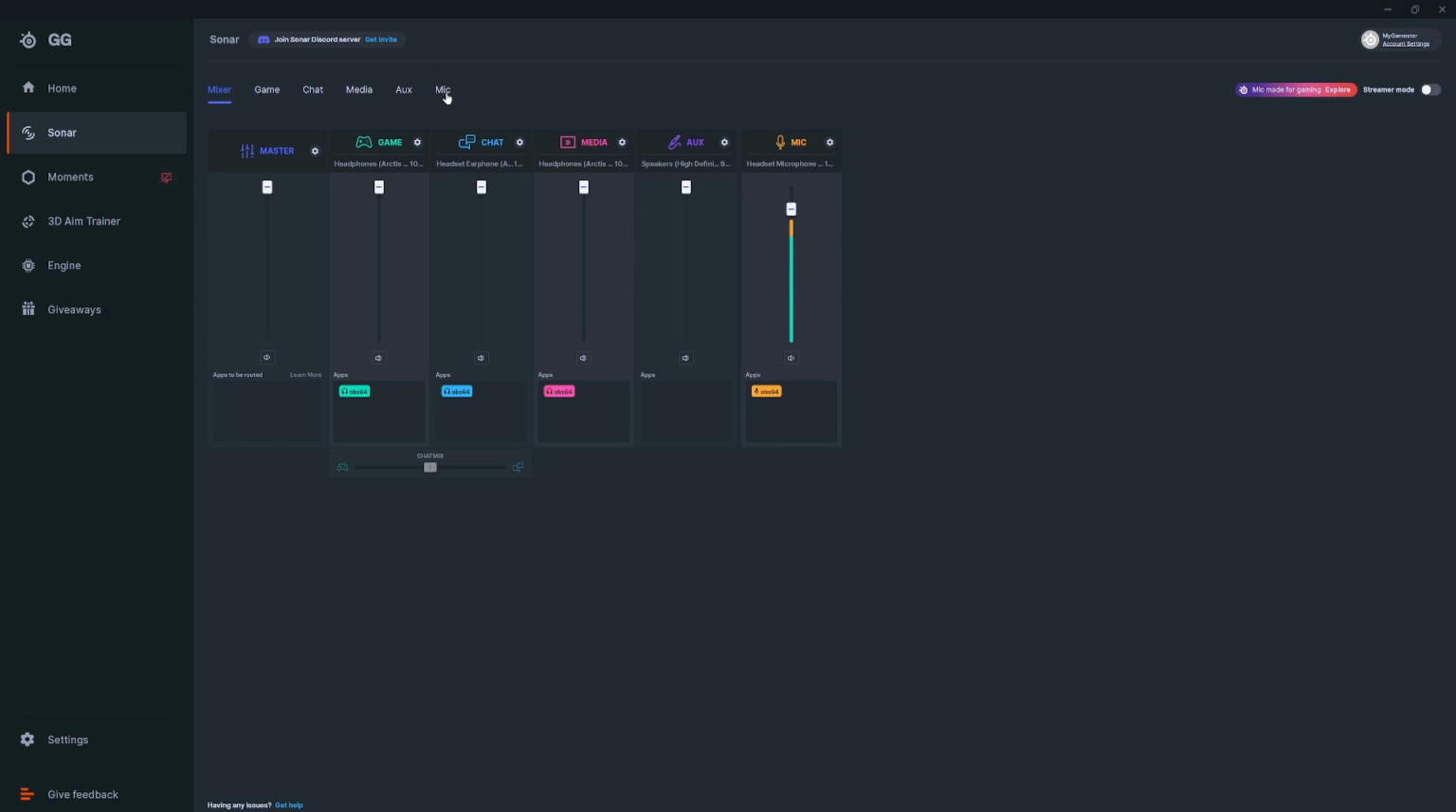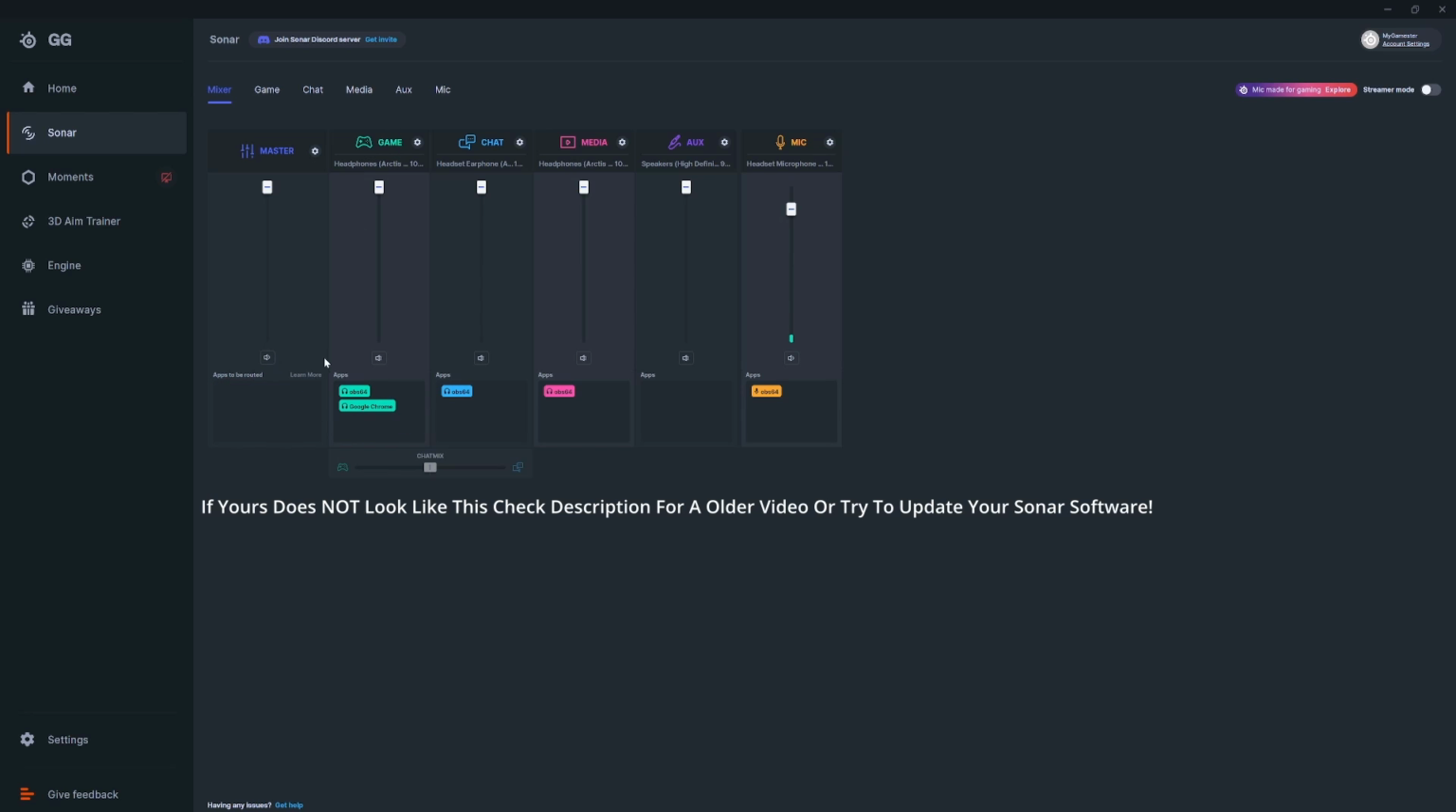Okay, so now that we have all of that set up, the last thing we're going to want to do is app routing. Basically, you're going to want your Google Chrome, if it's underneath here, or it might even be underneath your Games tab. You're going to want your Google Chrome underneath your Media tab, because that's going to be like your YouTube, your Netflix, anything basically played through your internet browser. You want your internet browser underneath the Media tab.